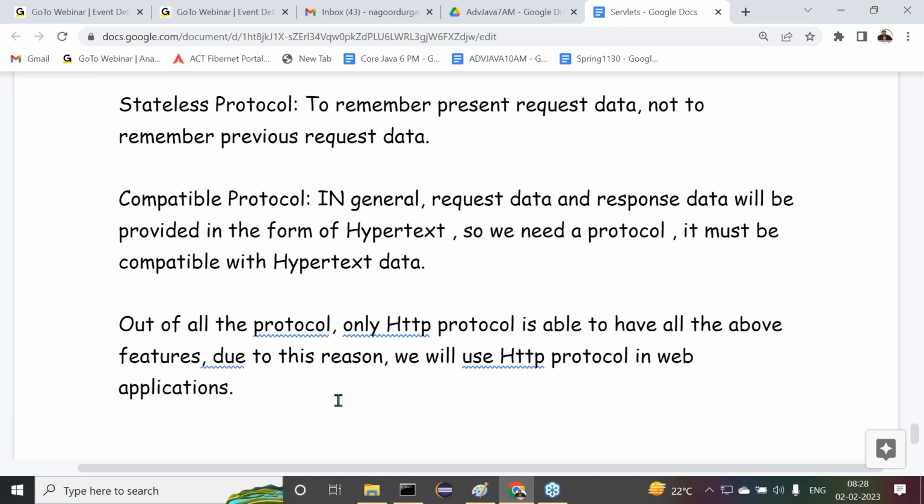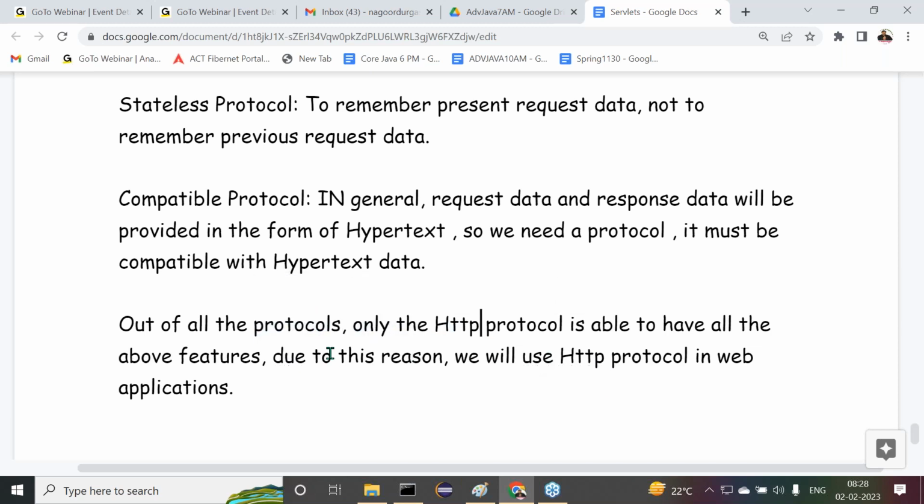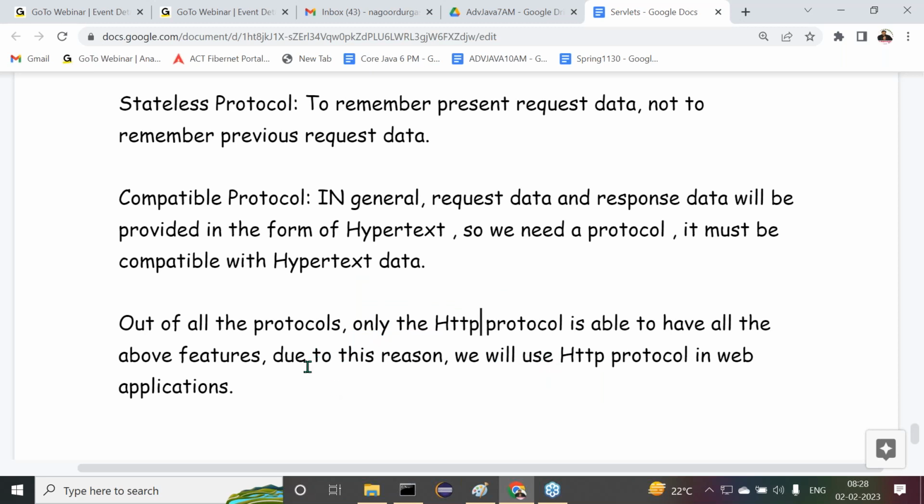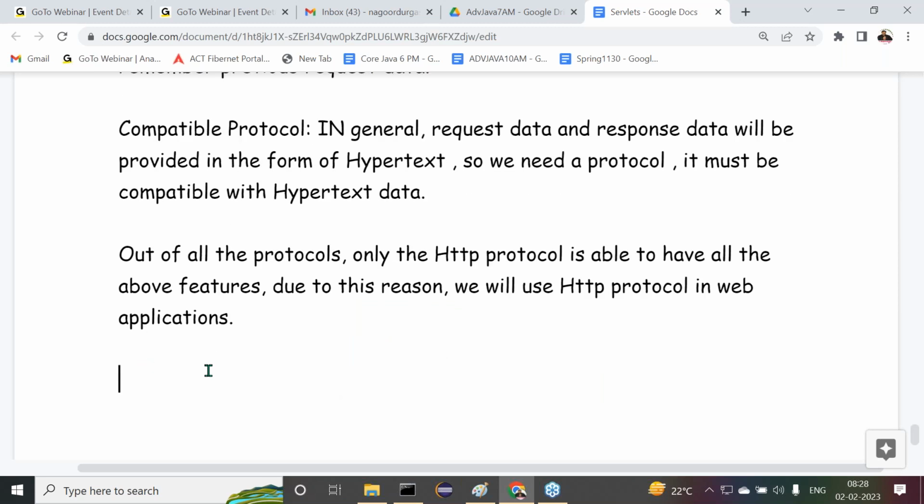Why do we need to use the HTTP protocol? In web applications we require a protocol. It must be a connectionless protocol, it must be a stateless protocol, and it must be a protocol compatible with hypertext data. Only the HTTP protocol satisfies all these requirements. It provides a good environment for all of them. Because of that reason, in web applications we require the HTTP protocol.